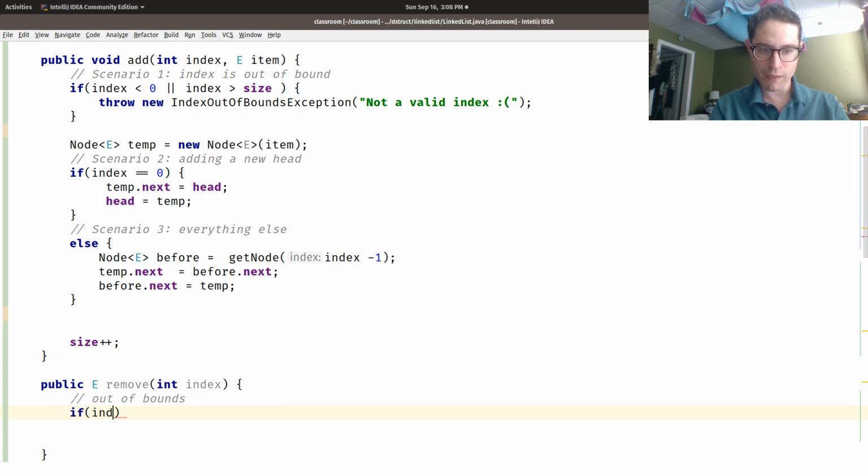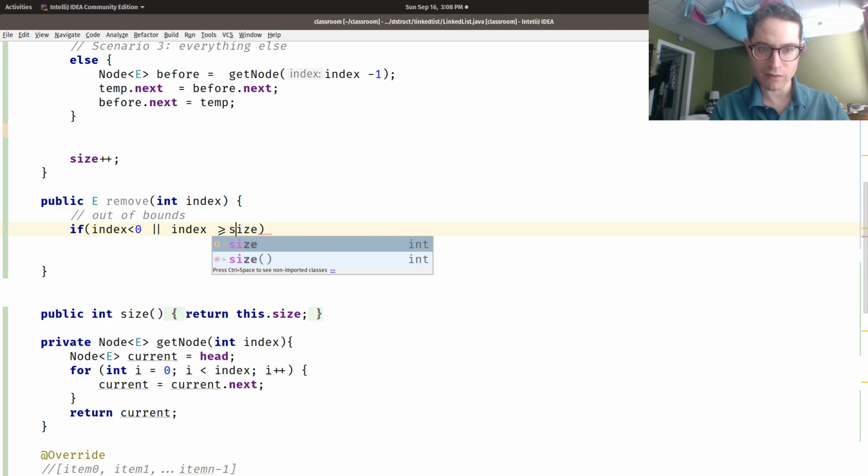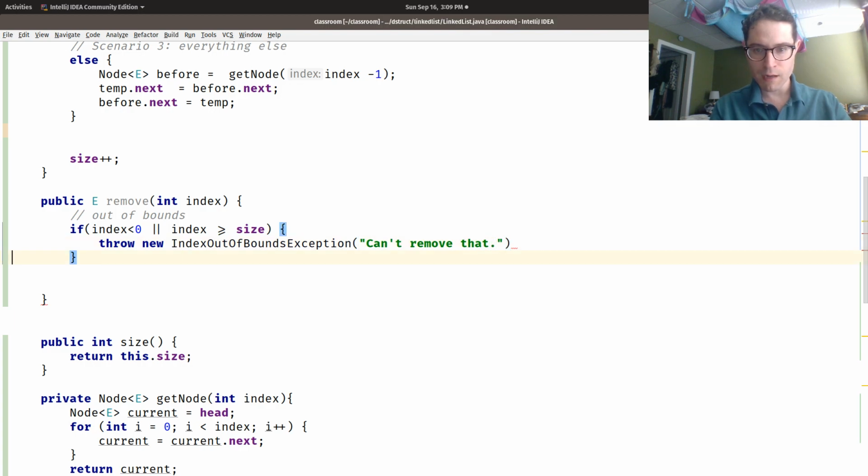So how do we know if it's out of bounds? Well, if the index we're removing is less than 0, or we're removing an index that doesn't really exist yet. So if the index is greater than or equal to the size of the list, we can't remove index size because that doesn't exist. We can't remove the item at index n in a size n list. The furthest back we can go is index n minus 1. So what we'll do is throw a new index out of bounds exception. Can't remove that. Just something simple and silly.